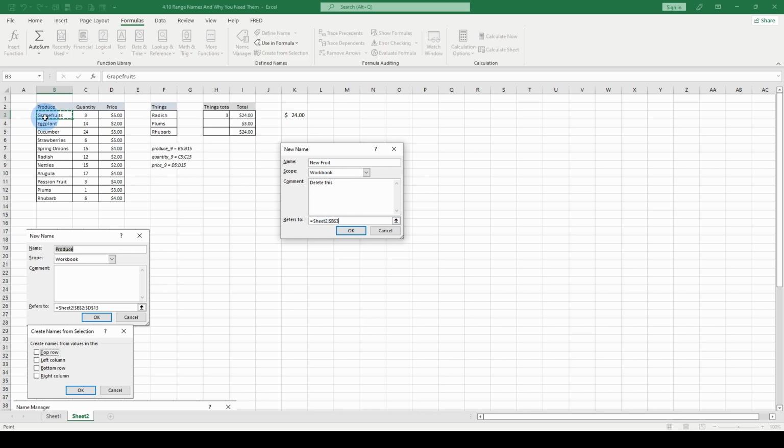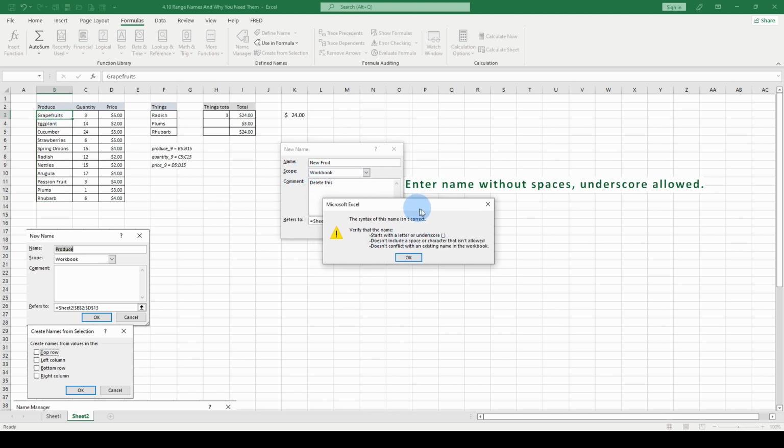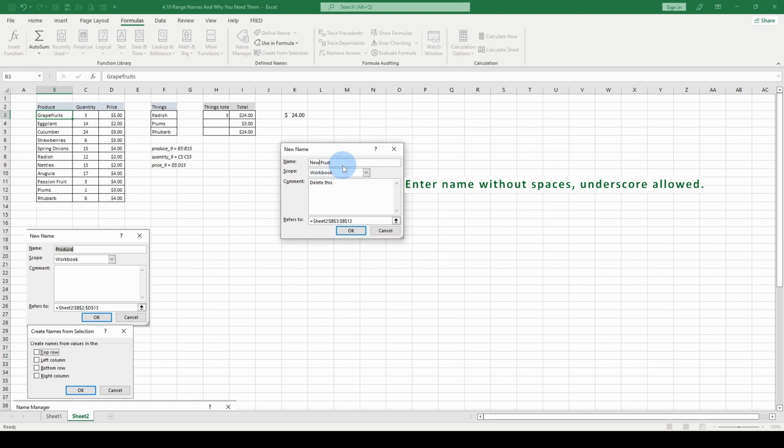If you want a range from B3 to B13, just highlight B3 to B13, new fruit, and you may get an error because there could be a duplicate, but hit OK. And you're going to see, wow, something's wrong here. What did I do wrong? Well, you can't have a space in the name. To fix the name, put an underscore, hit OK.